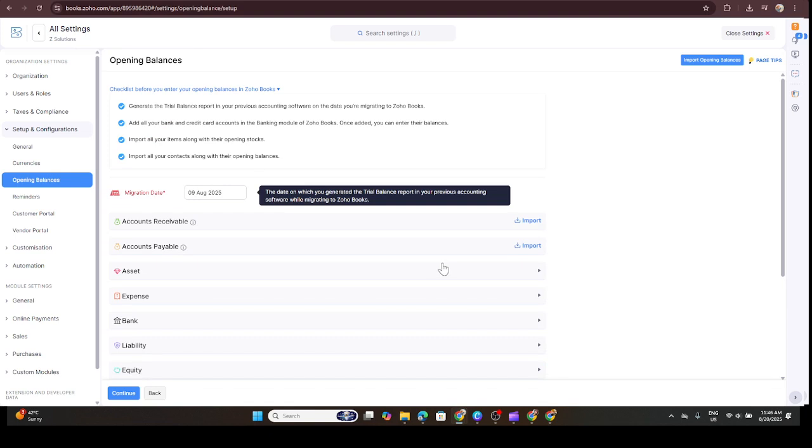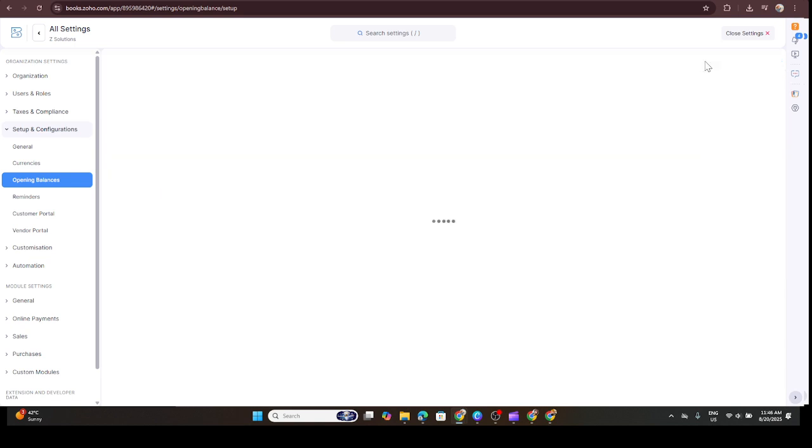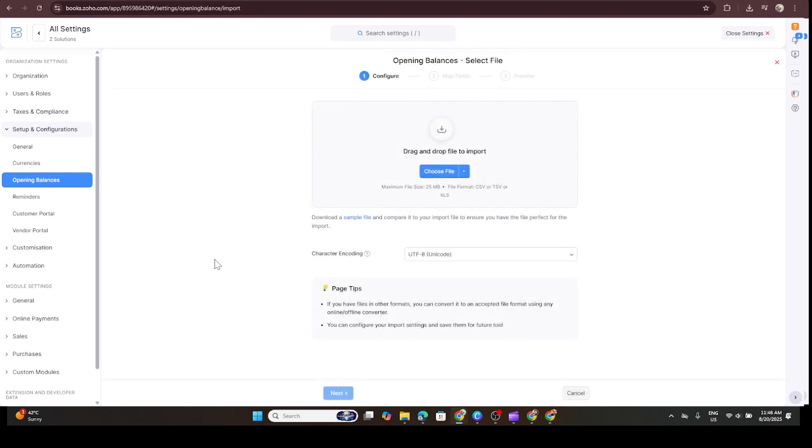You'll now see the option to drag and drop a file to import. This file contains all your preliminary financial data. Prepare your CSV file in advance, ensuring it includes critical details of all accounts. When it's ready, simply drag and drop the file into the designated area. It's a smooth way to get your information into Zoho Books without manual input errors.